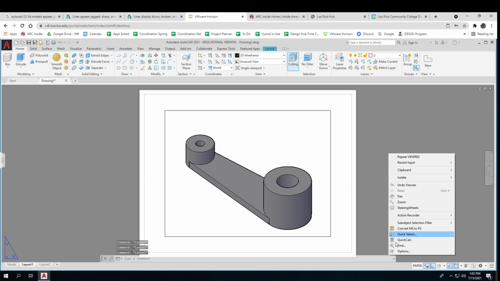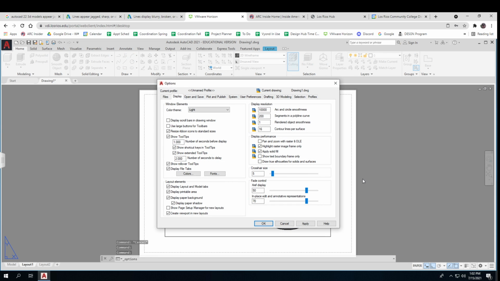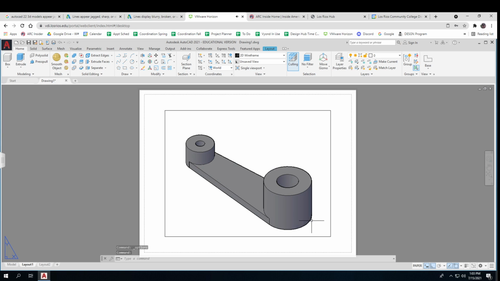The next thing to do is to go to your options, go to your display, and up here, arc and circle smoothness. That's usually set at a fairly low number. You can make it a big number like 10,000. Segments in a polyline curve, make that a big number too. I don't know what this number range can be. This is usually set at like 4 or something. So when you apply that, that should bring this in.